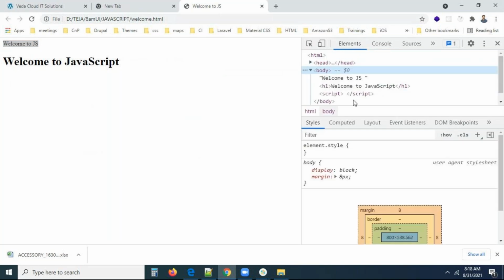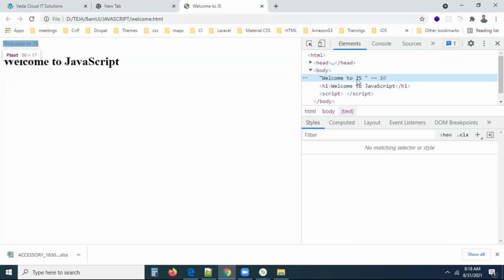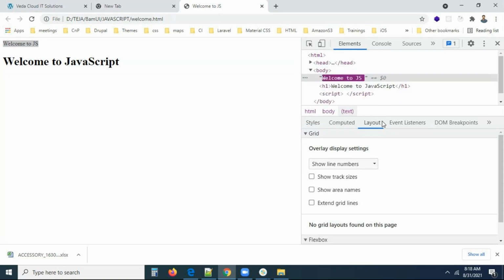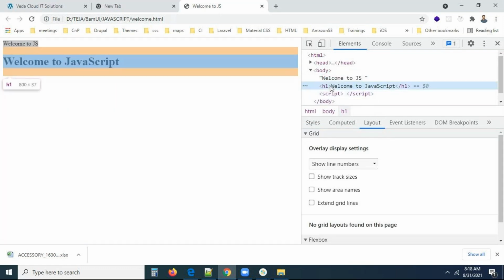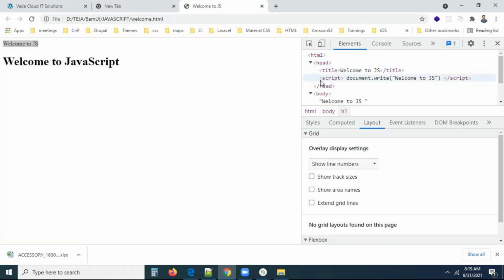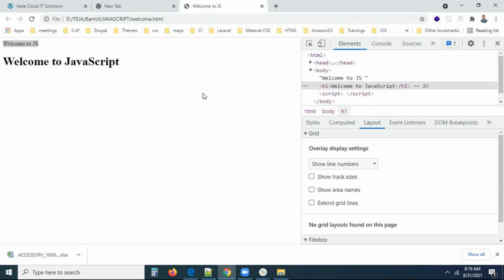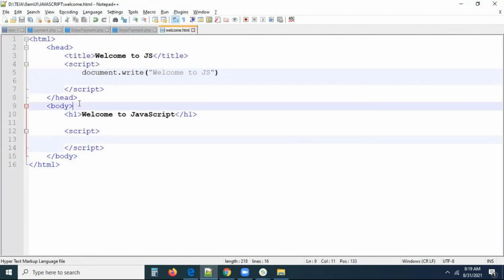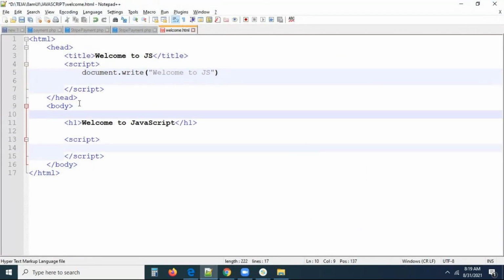In the DOM, you can see "Welcome to JavaScript" is added here. It is not added after the h1 tag, as I expected. Whatever content you add in the body script goes in the script body, and this is the script in the head section. Always, if you add the script in the head section, it is added immediately after the start of the body.